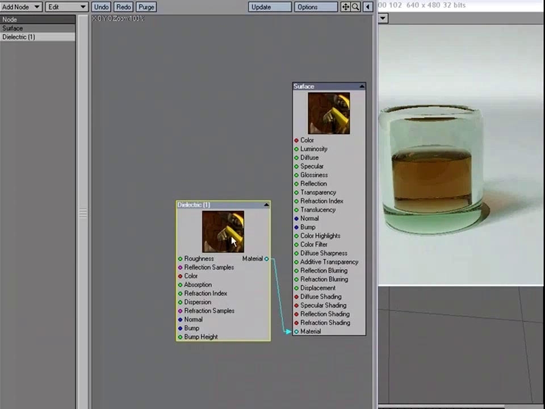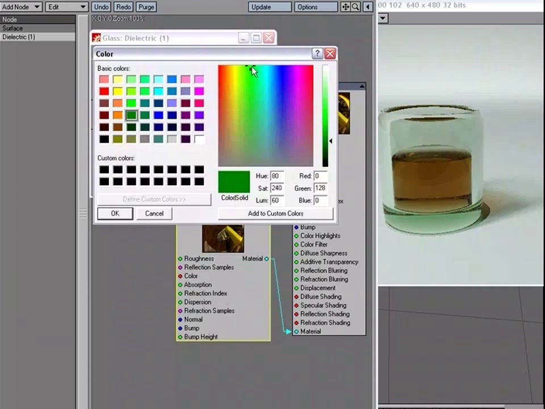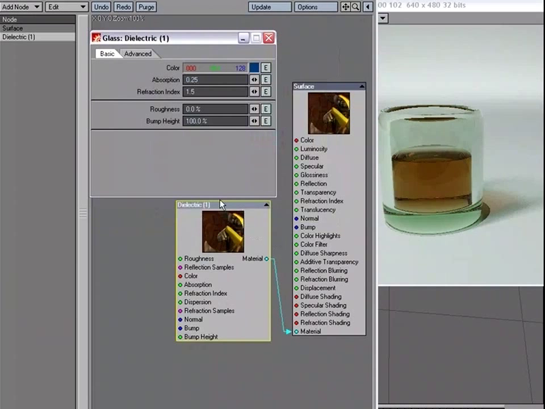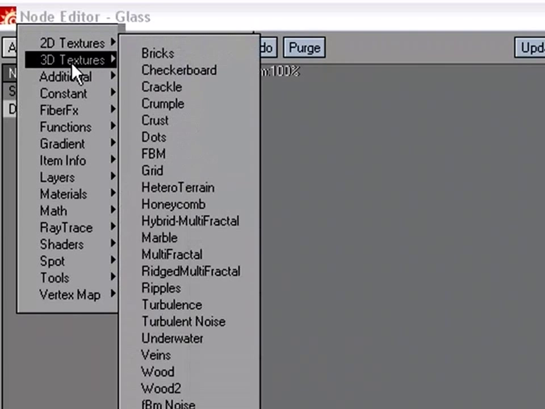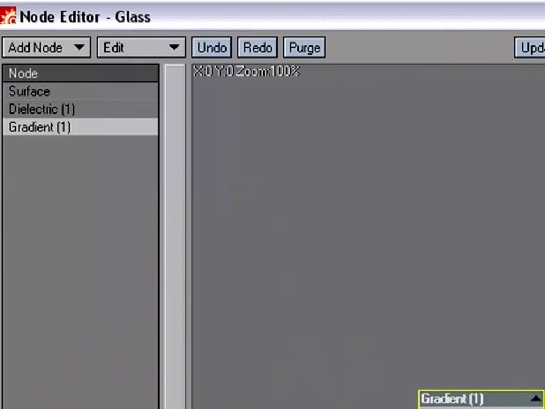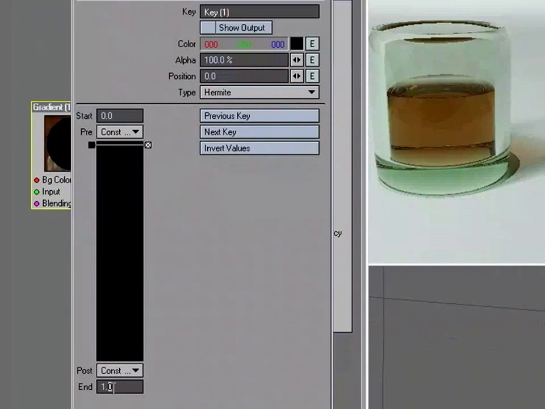Let's play with this absorption, but instead of just changing the value here, while we're at it, let's just try a blue color. We can keep it green, but let's make it blue. And then for the absorption, instead of changing this value, let's use a gradient. So I'm going to come over and add a gradient, double click, and let's make the input y coordinate, so we'll use the height of the glass. Instead of 1, let's set that to something like 4, so we have some more room to work with here.